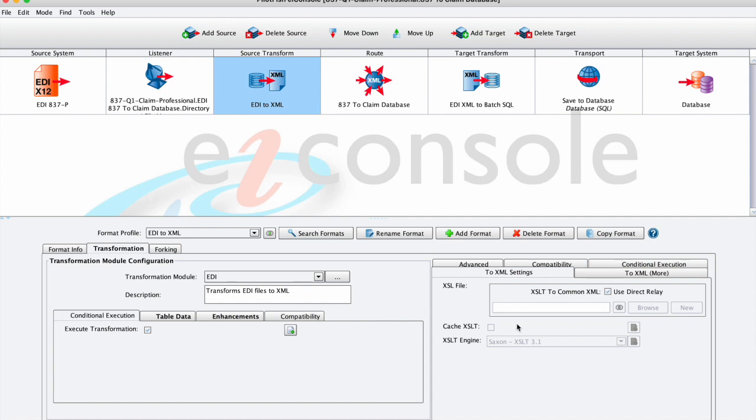Over here on the right-hand side is where I might actually get into an actual data mapping. I can choose to do the data mapping here on this source side, or I can choose to do it on the target side, or both. In this case, I have this box checked here called Use Direct Relay, which means I'm going to actually pass it through. I'm going to choose to do my mapping on the target side.